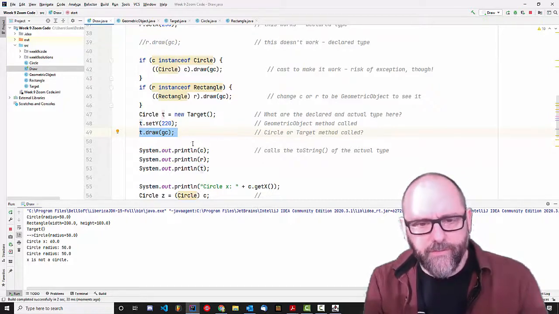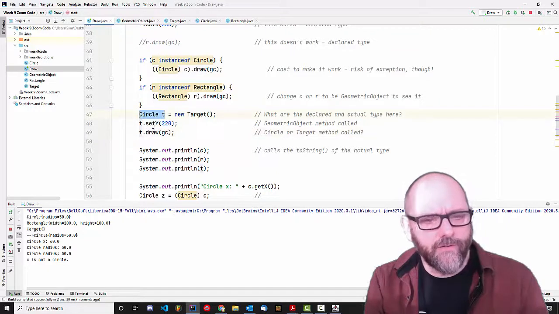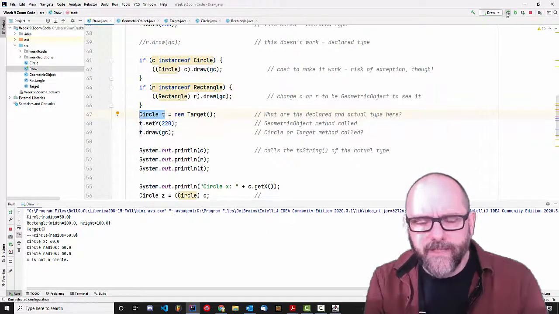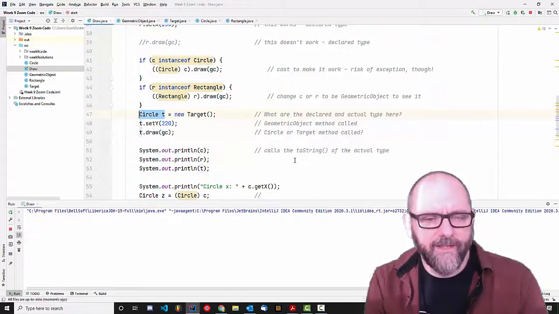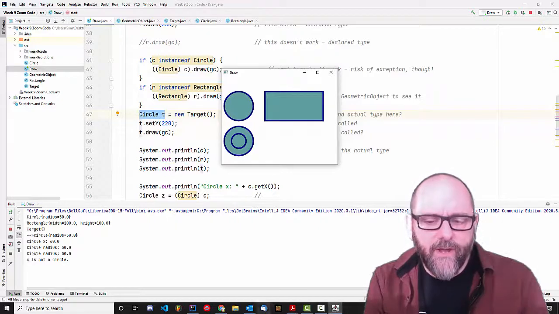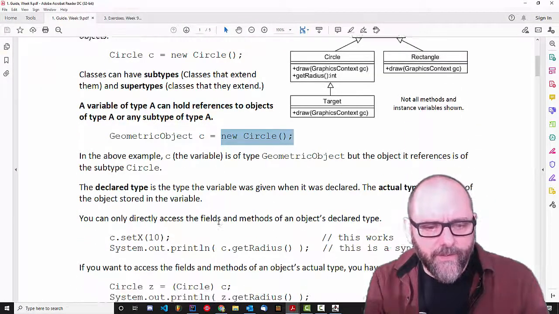Now this is kind of a weird situation. I'm allowed to call the draw method because there is a draw method in the circle type. But as you can see, it doesn't call the circle draw method, it calls the draw method of the actual type. So this is purely kind of a syntactic thing. So where are we here?